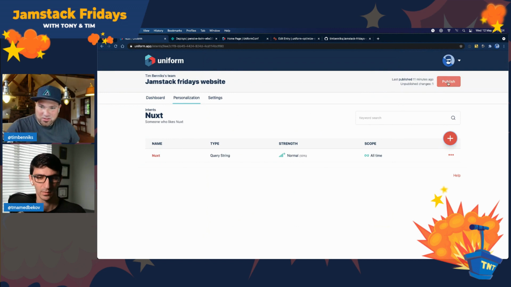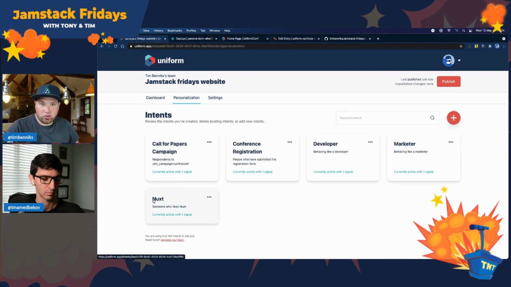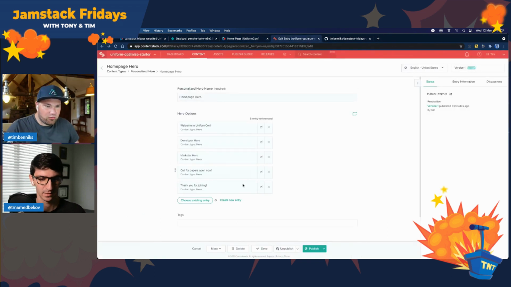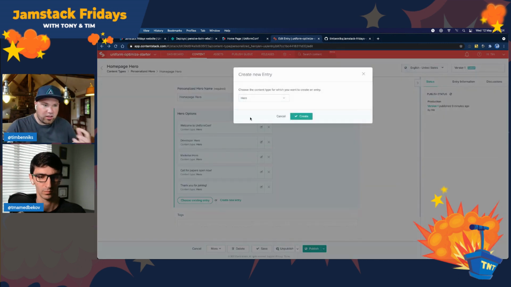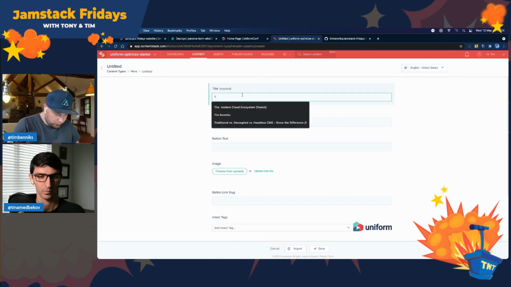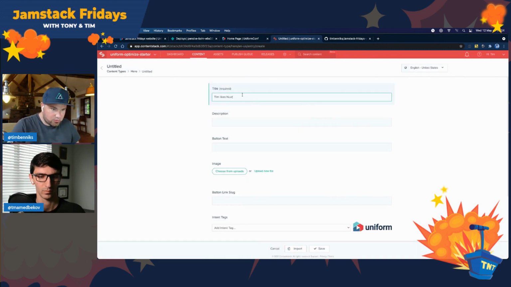Okay, so let's publish this stuff. Yep. So we just added a signal that is a query string to an intent that is that I enjoy Nuxt content, which I do. We're running on Next, by the way, but that's a different story. Let's go to the CMS now and add a variation for the fact that I like Nuxt. Right, so we have to create a new entry, a new hero in that wrapper. Okay, create. So, Tim likes Nuxt.